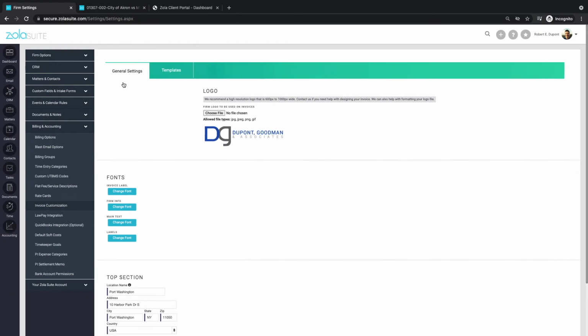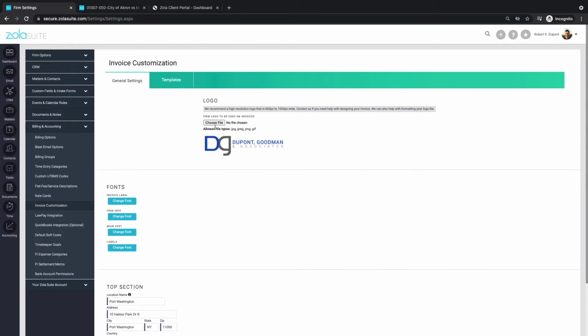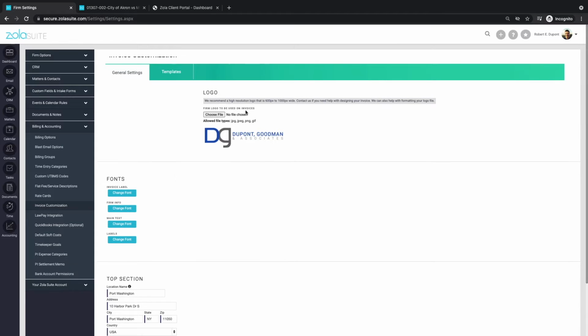We're going to start on General Settings, where you can upload your firm's logo. This is what's going to appear on your invoice. So if you want to use a different logo than the one that you used for Caseway and intake forms, this is the place to upload that. You'll be able to upload a JPEG, PNG, or GIF.